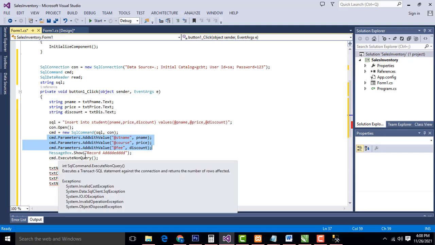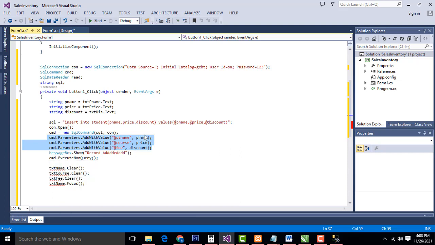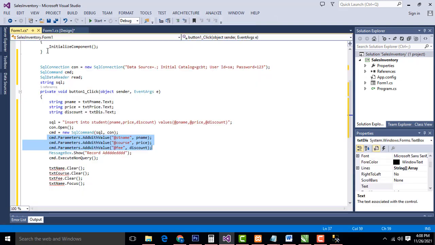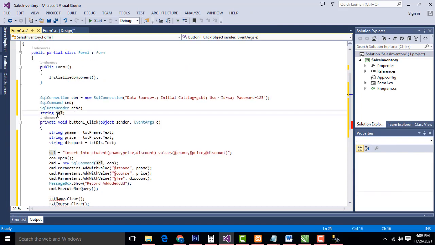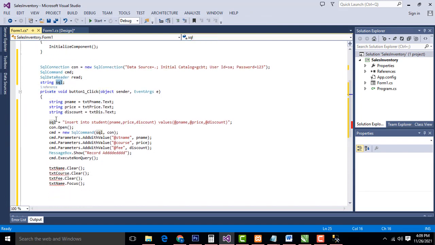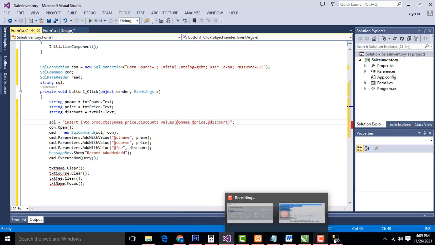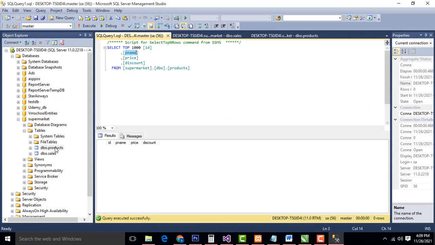Message dot show, record added, if all are set. First, what I am going to do is, whatever value you type in these text boxes, I assign to these variables. After that, I have created the variable SQL equal to the query. You have to write the query: insert into which table you are going to insert the record. Products table, I am going to insert the record into the products table.